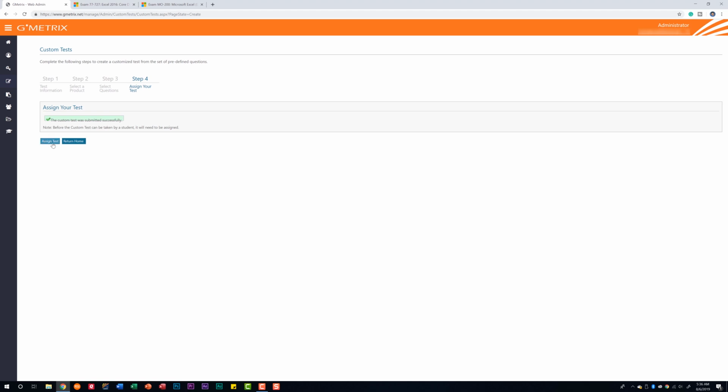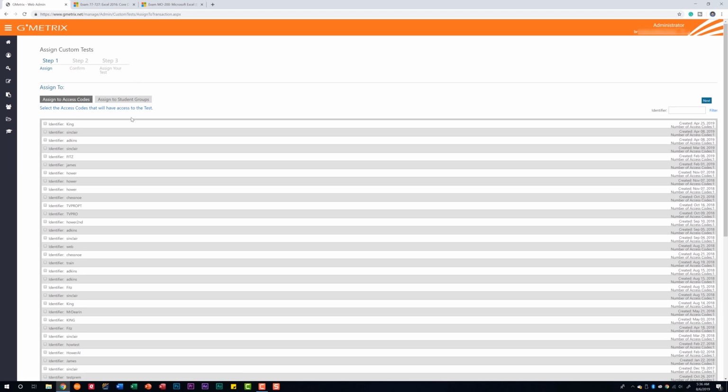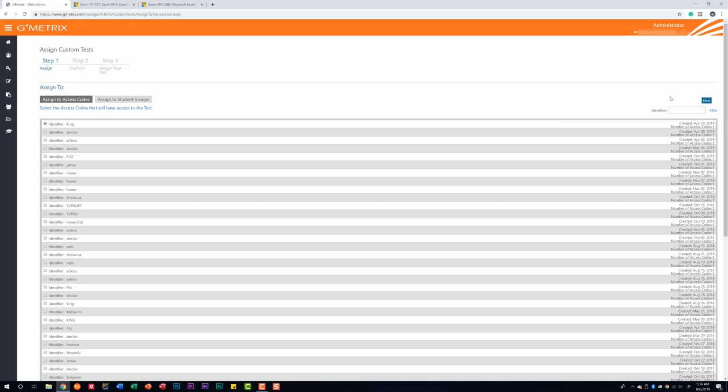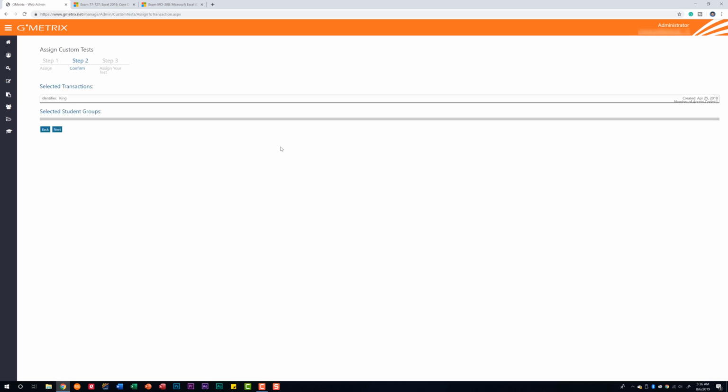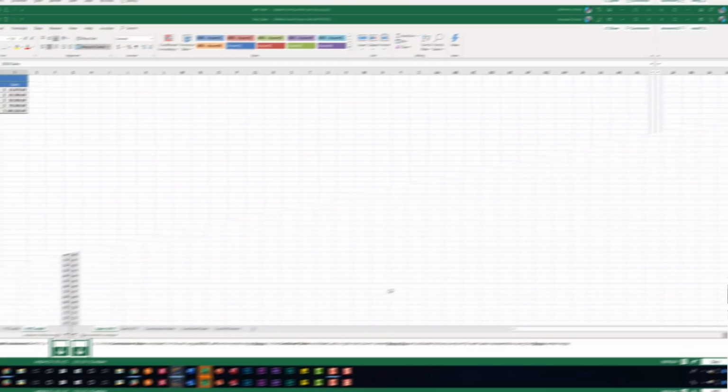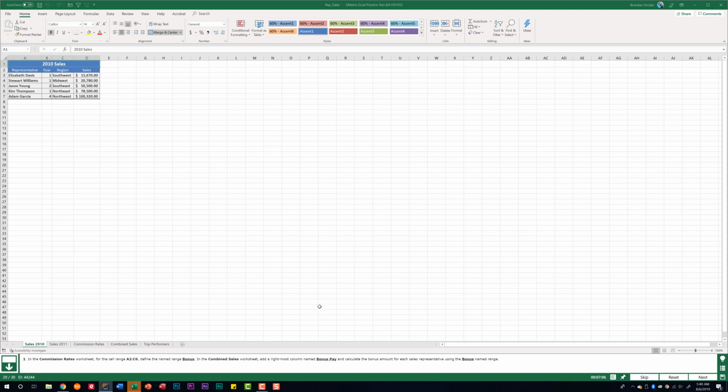You want to click Assign Test. On this screen, you want to find the code that you use for your classroom, or codes, and check the box next to it, and then click Next. So that you get to this screen, and when I click Next again, it will apply that to that testing code. I want you to take a look at GMetrix for a second.